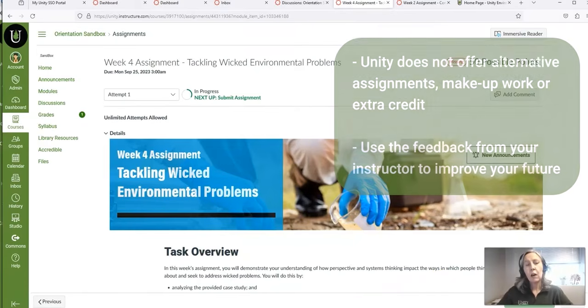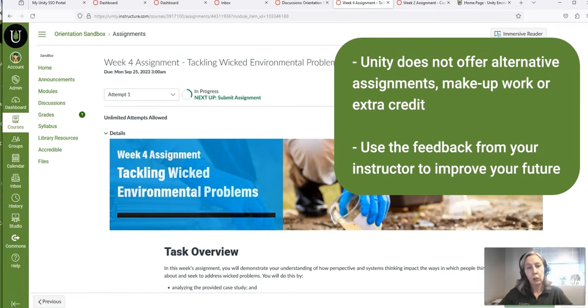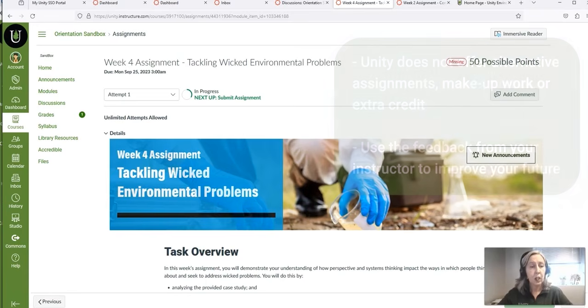At Unity, we do not offer alternative assignments, makeup work, or extra credit. If you didn't do well, you need to pause and think about the feedback so that you can improve for next time. Be sure to draft your work and review it next to the rubric before submitting. Many of your assignments, like the final course project, have multiple parts, and we don't want you to miss out on those points because you missed part of the assignment. And as always, don't hesitate to reach out to your instructor for more information or support.